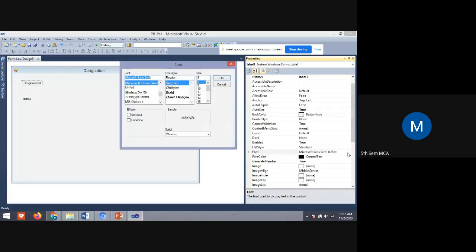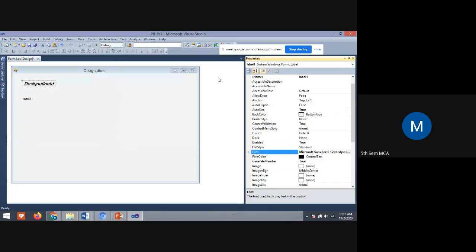Yes, students, you are following, no? Am I fast, students? Go to font, bold oblique, and the font size I'll change to 12. Click on OK.